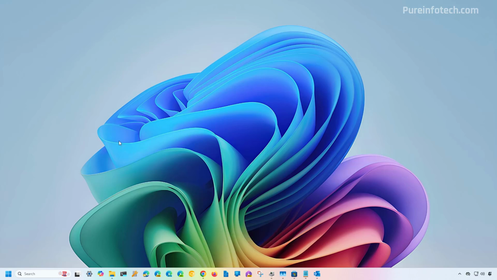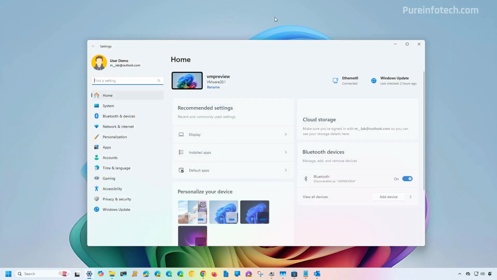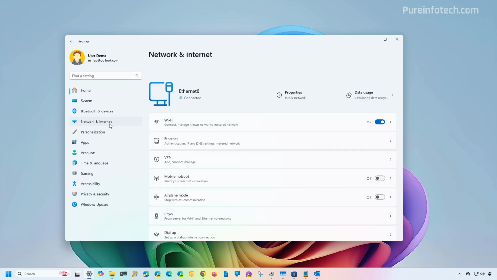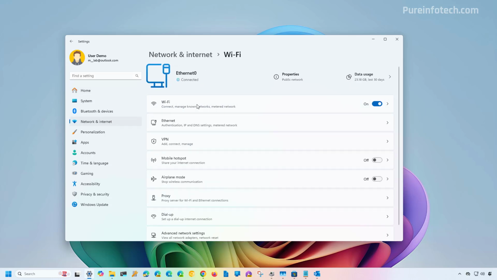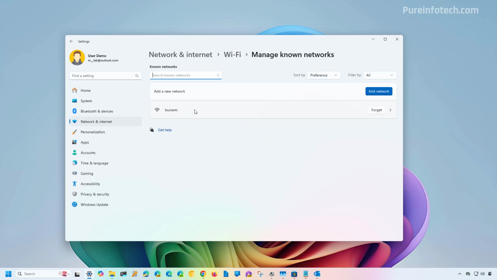Now, to create a QR code from the wireless credentials stored on your computer to connect to a wireless network, use these steps. First, open Start and look for Settings and open the app. Now go to Network and Internet. Now click on Wi-Fi. Now click on Manage known networks. And now click the network profile that is saved on your computer.